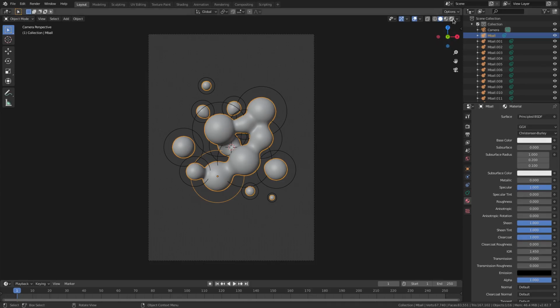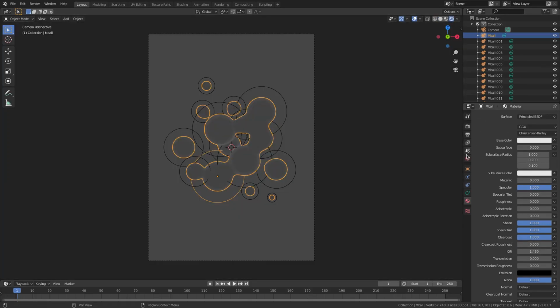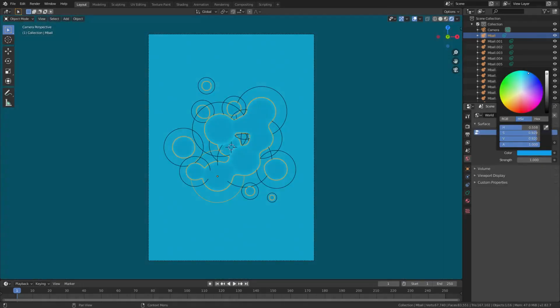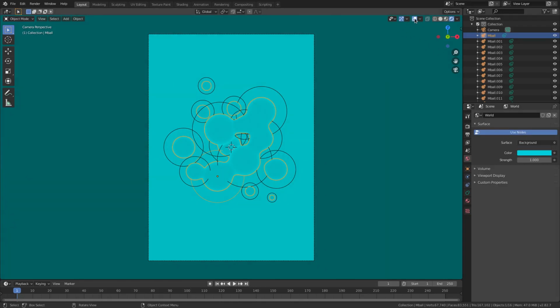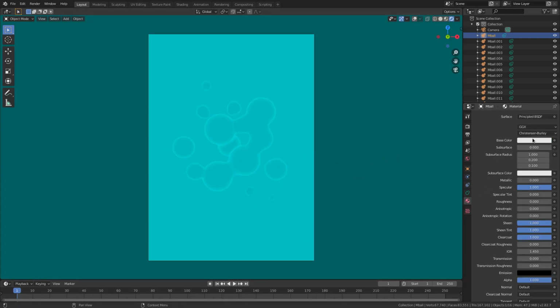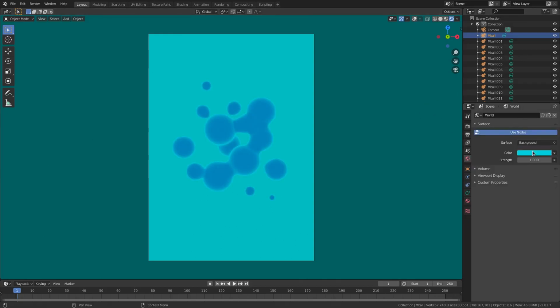I'm going to go to rendered viewport shading and go to the world tab and change this color to a very light color. I'm going to start off with like a tealish like this. Turn my viewport overlays off. Now you can see it looks like we have bubbles, which is really cool looking. I really like the way this looks, but I'm going to change this around a lot. So I'm going to go back to the material tab, and I'm going to give this a color, like maybe a bluish color like that. I'm going to change the background to maybe like that for now.